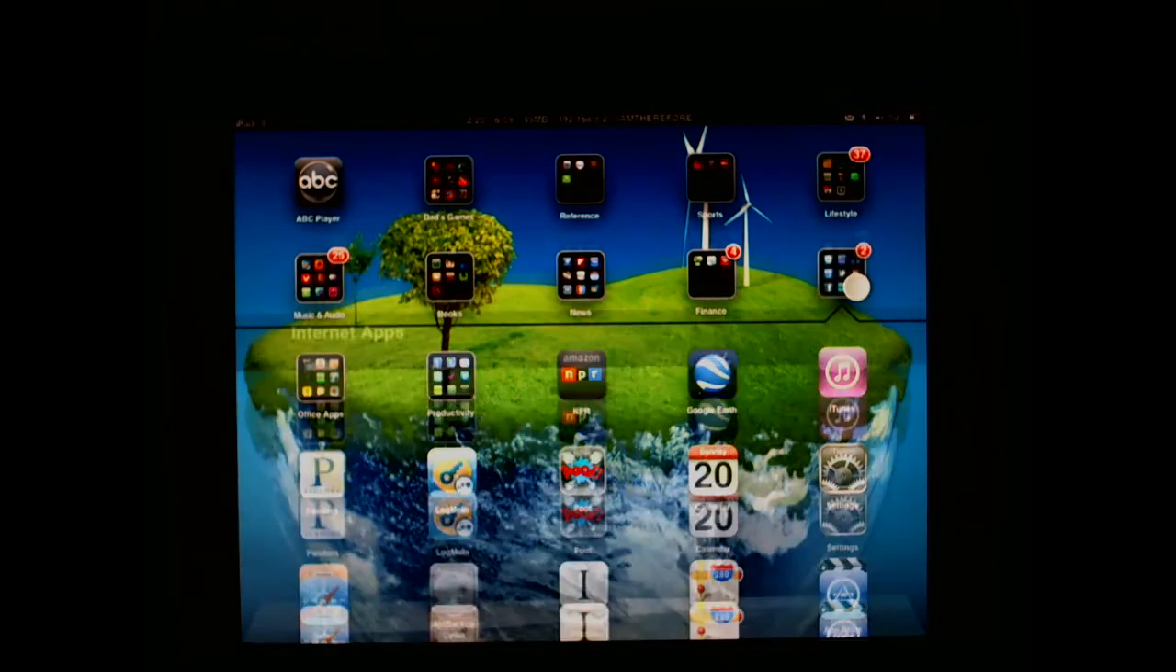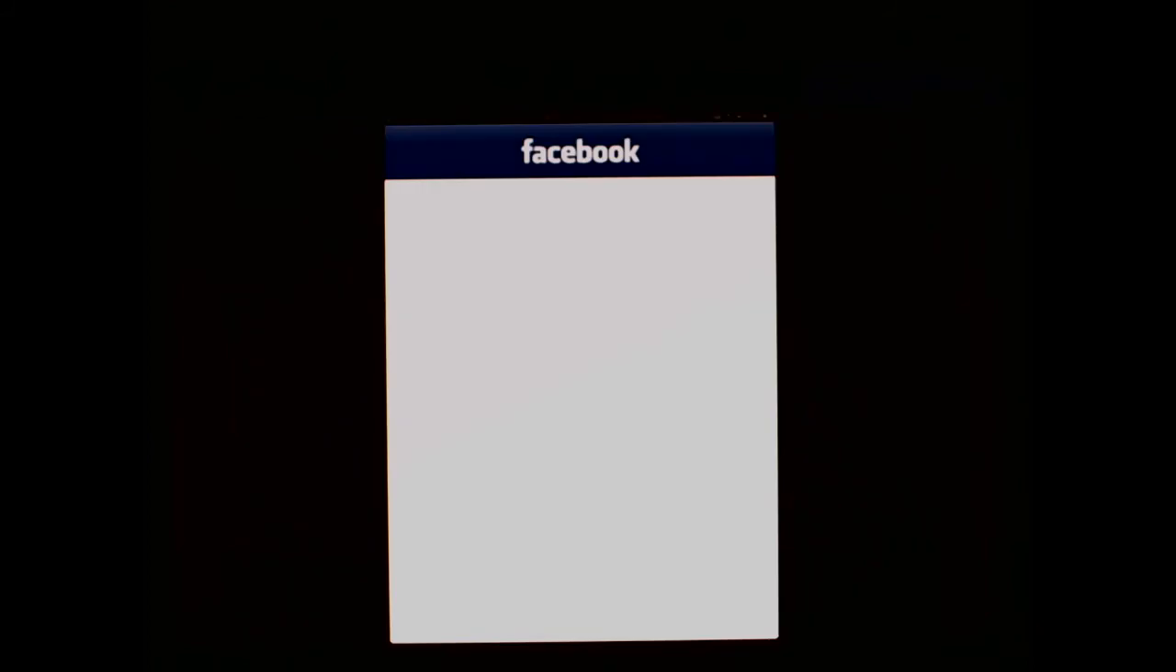Now if I launch the Facebook application, you'll notice it looks a whole lot different. More information is available on the screen, and it uses the whole screen. Even in the areas where the icons are available, it is much clearer, crystal clear, the way it should be on the iPad.